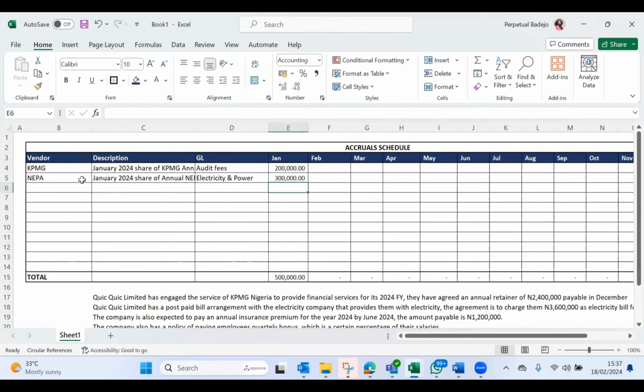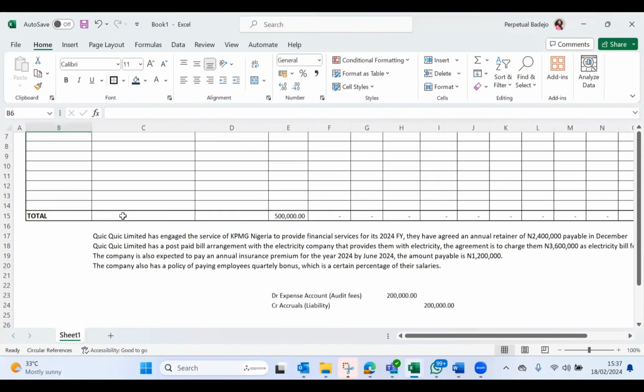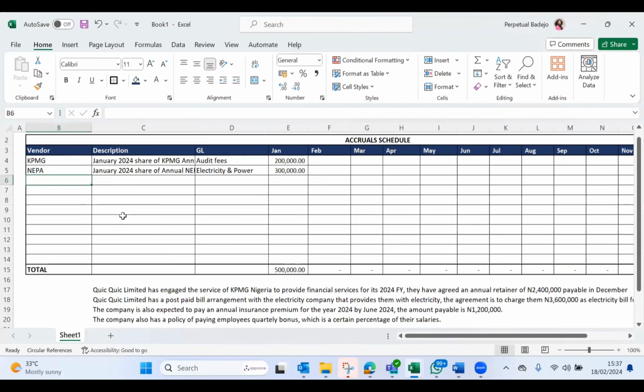Right? Okay. The next thing is this company, which is Quick Limited, is also expected to pay an annual insurance premium for the year 2024 by June 2024. The amount payable is 1.2 million. Now, not just as an accountant, as a company, you always have an agreement with your vendors because you're also trying to manage cash flow. So even though you have enjoyed the benefit of something, you can always tell them that you're going to pay them in 6 months' time, in 3 months' time, or 1 month after they send their invoice.